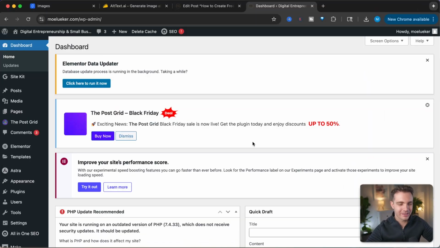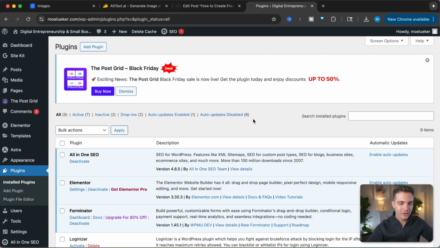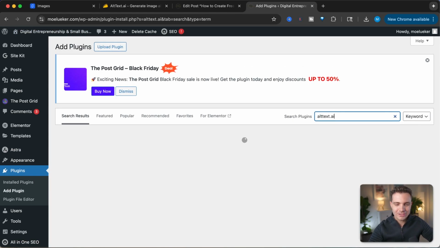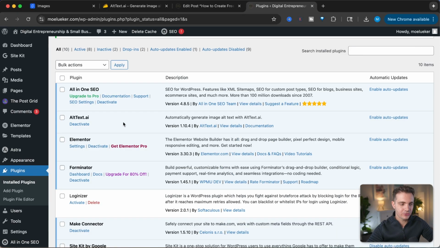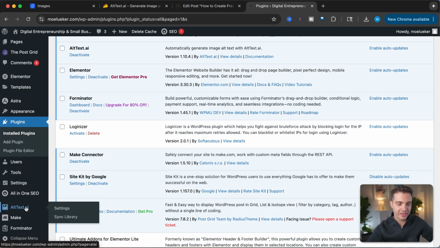This is my WordPress dashboard. If we go to plugins, we can install the AltText AI plugin by clicking on add plugin and searching for AltText AI. On the left-hand side, we see that this is by the correct distributor and it has the right logo. So we're going to install this now, and you will see it in your plugins over here.